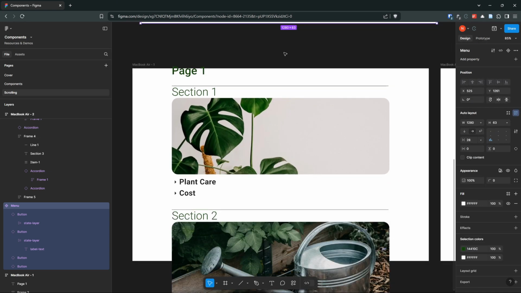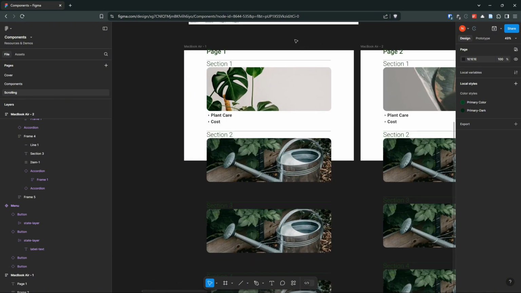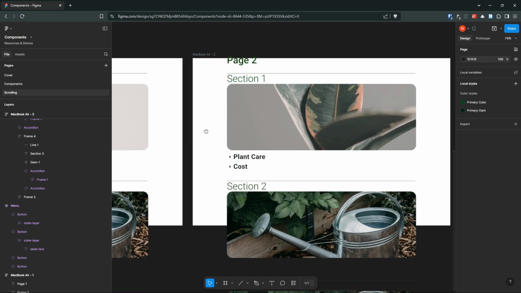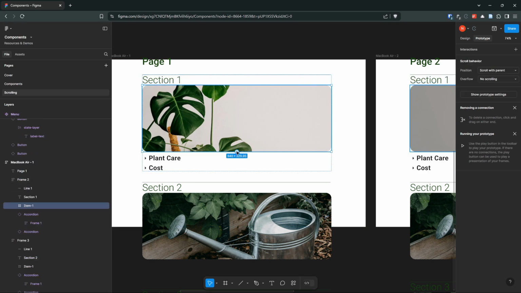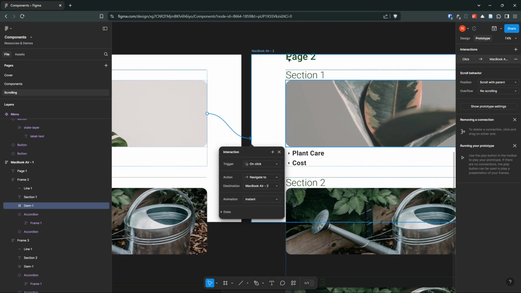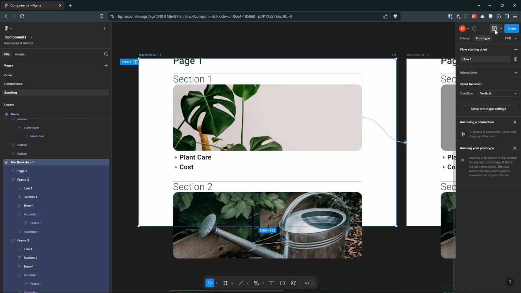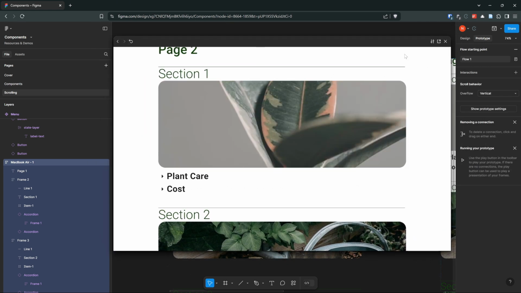So far we have used interactions to switch between component states. It is possible to use interactions outside of components. For example, we could create an interaction that links clicking on this image to this page too. So if I switch to prototype, I select this specific image, I can get an arrow and drag it over to this MacBook Air 2 frame. If I preview this, you'll see once I click on this, it switches to that other frame.